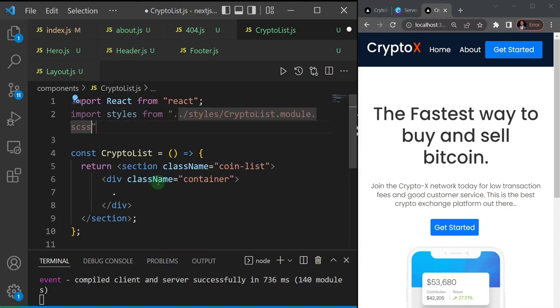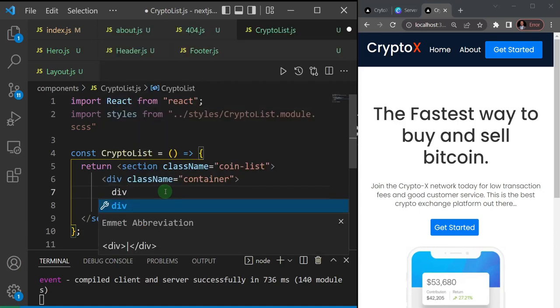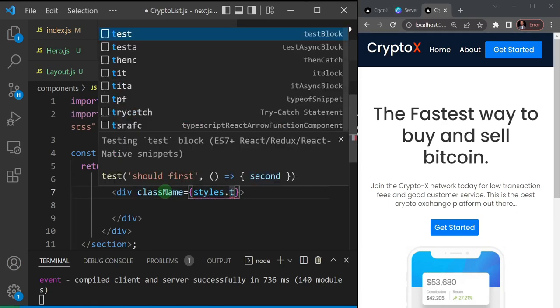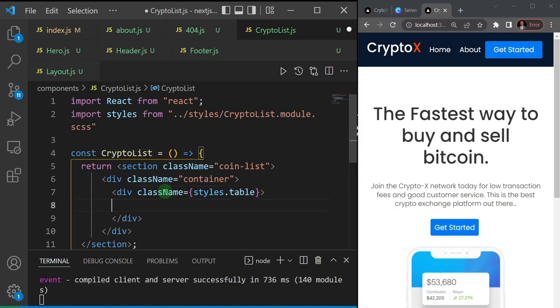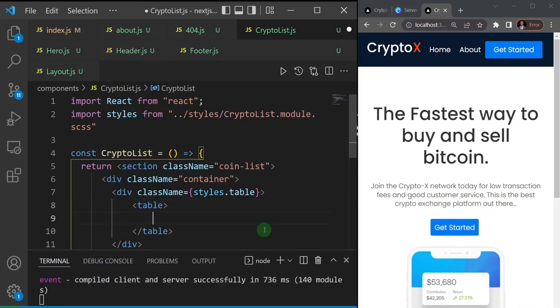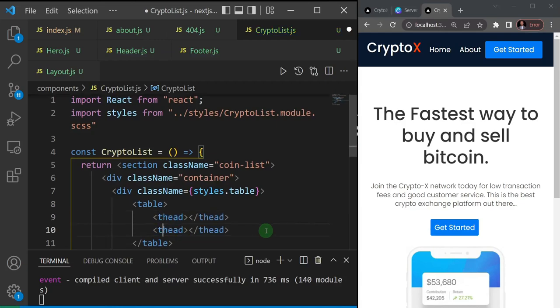Yeah, so that's it. So here we are now going to have a div, and let me tab it first, and this div is going to have a class name of styles dot, and the name is table, like so. All right, so remember this styles is coming from our crypto list module SCSS file. Great. Okay, so now let's proceed. So we're going to actually have a table. So let's open a table tag, like so. And a table is going to have a table head, oh sorry, this needs to be thead, and tbody.